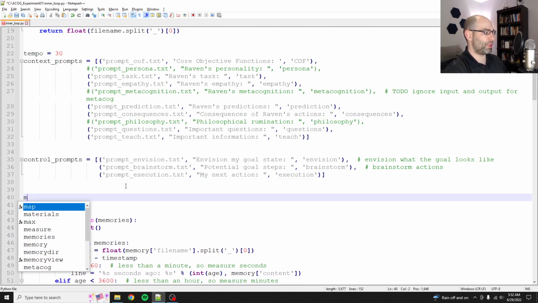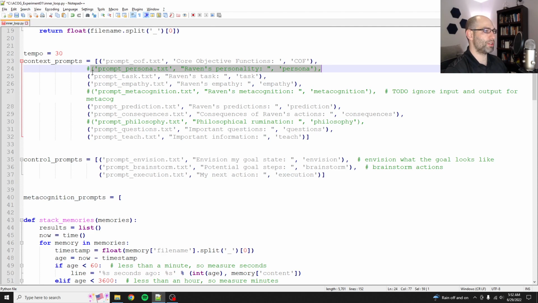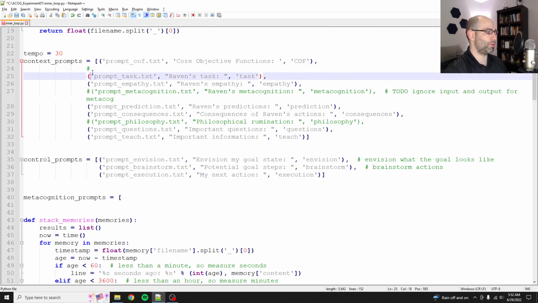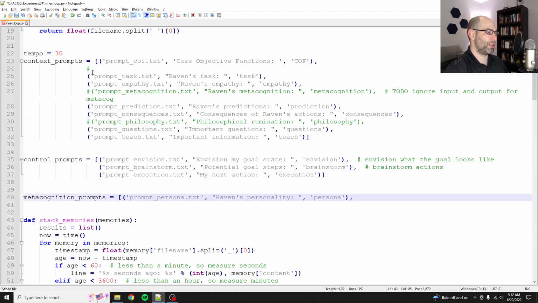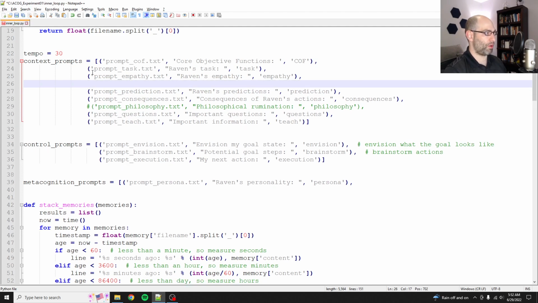And then let's do metacognition prompts equals, and then let's do persona, because this one does not figure into the immediate. So this is another loop that's going to be going on in the background, and it does not figure directly into these other things. It might not need to be split off, honestly, but because my intuition says that it should be split off, so I'm splitting it off.